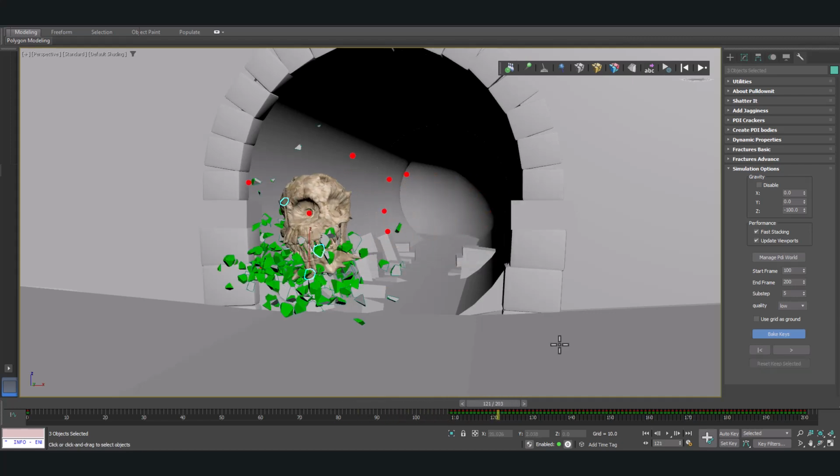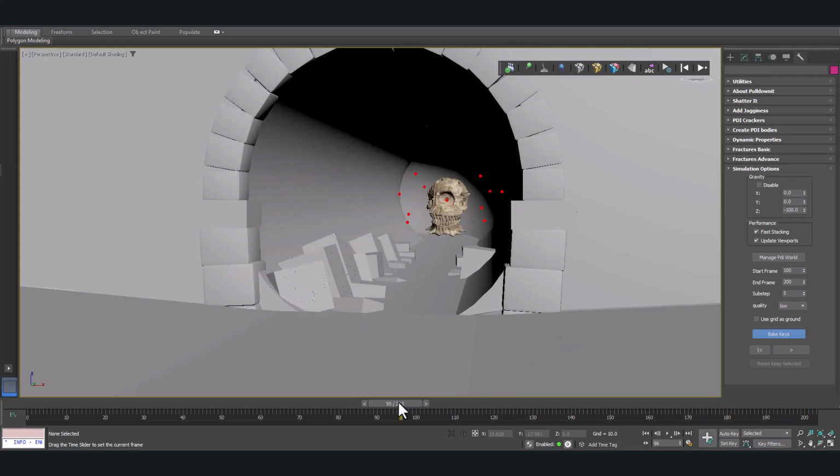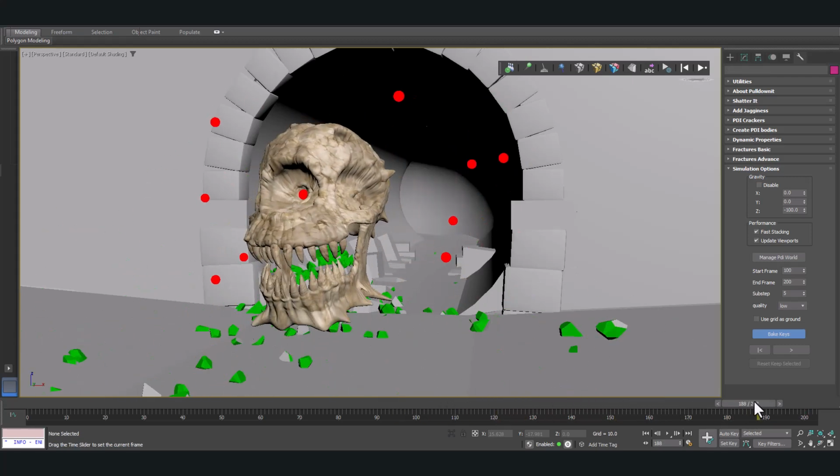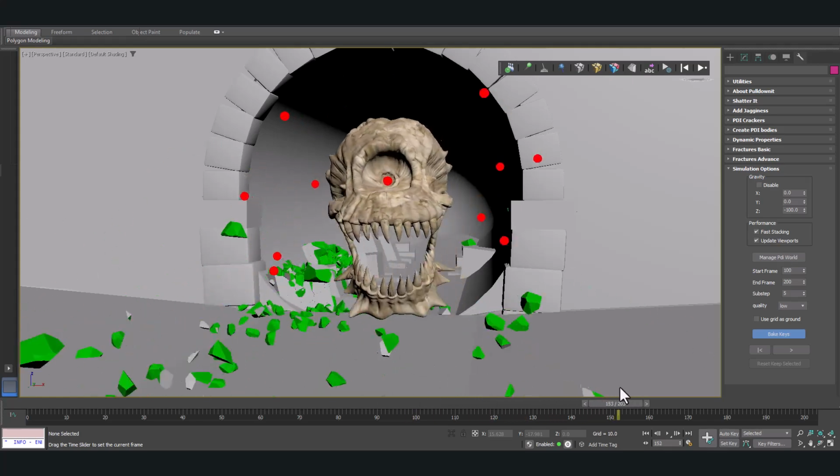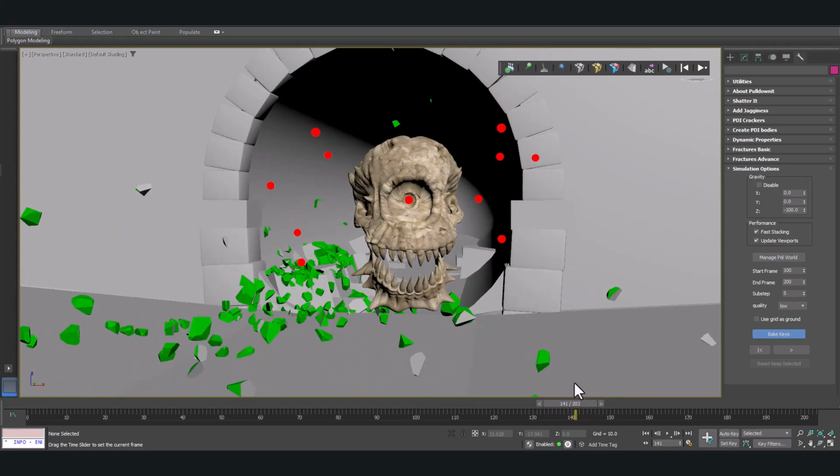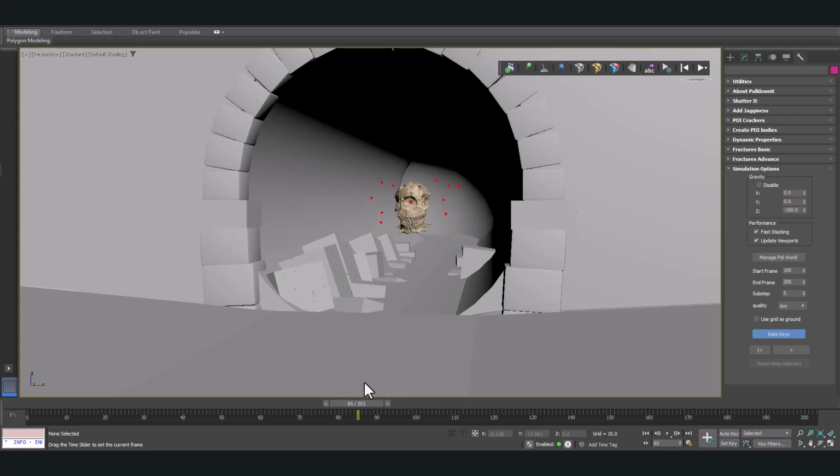Okay, so now there are only animation keys in the scene, and we have our cubes nicely broken when colliding with our animated model. So great, let's go now to destroy the tunnel itself.